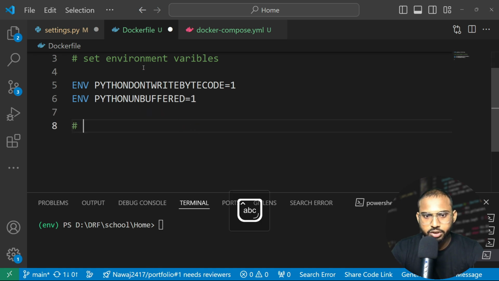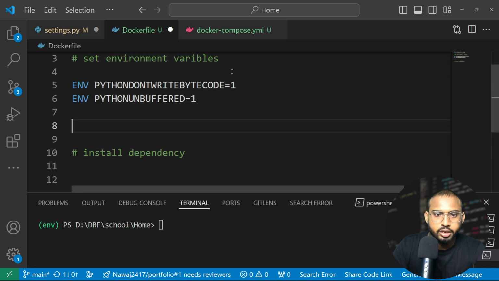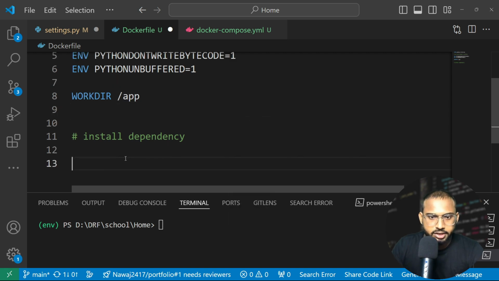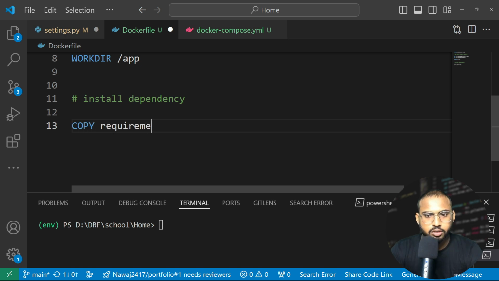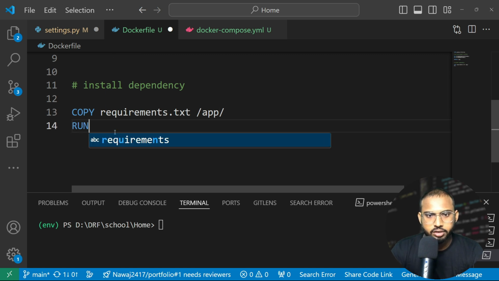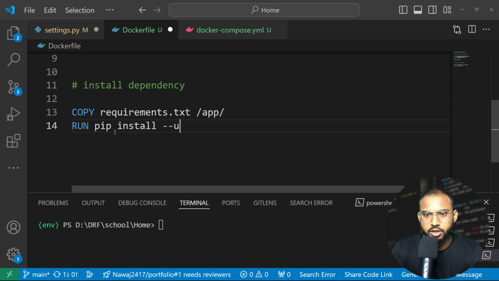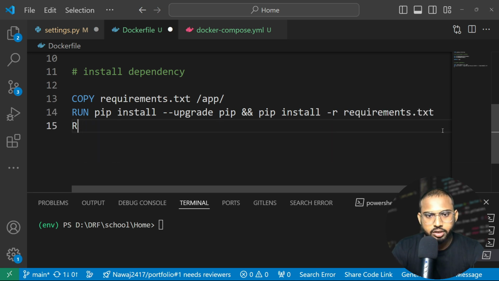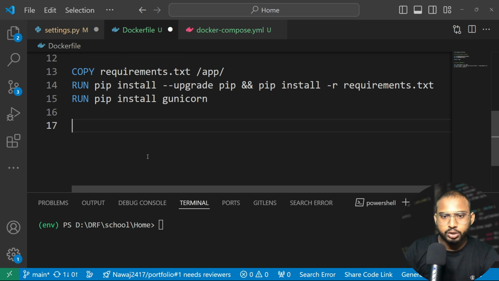Similarly, we also need to install the dependencies. So right here, install dependencies. And before that, we also need to set our working directory. So let me set it first, WORKDIR, and define here /app. In install dependencies, COPY requirements.txt and define here /app. Similarly, also define RUN pip install --upgrade pip and pip install -r requirements.txt. And here also define RUN pip install gunicorn.